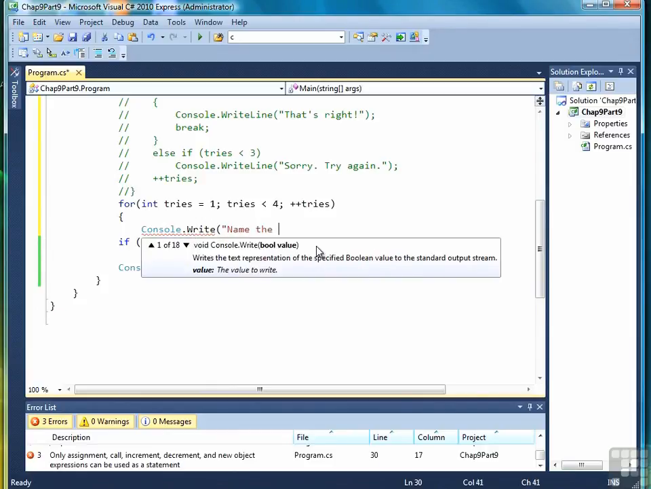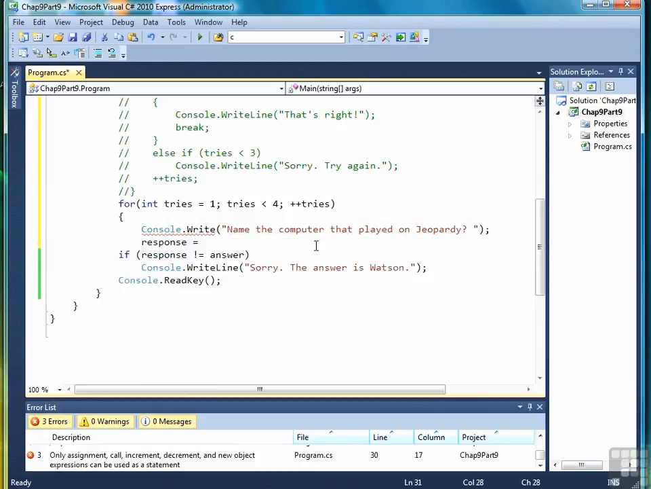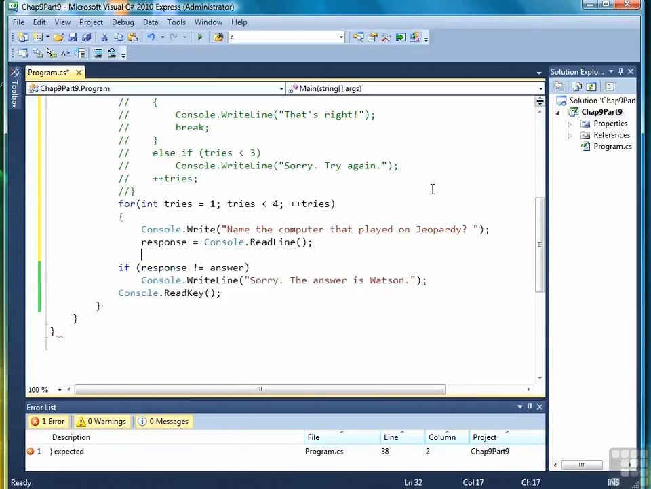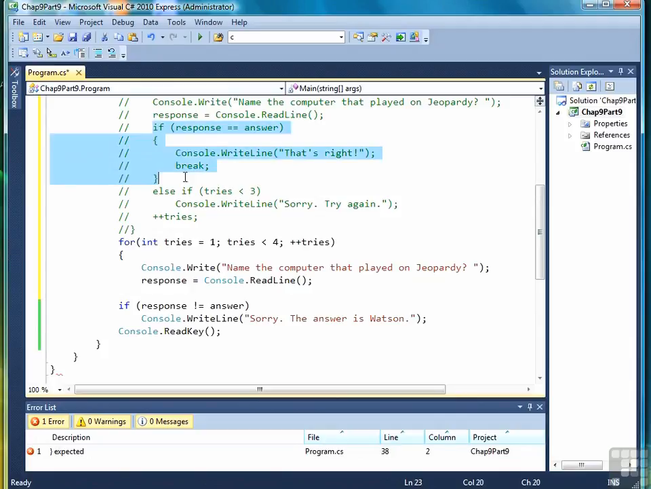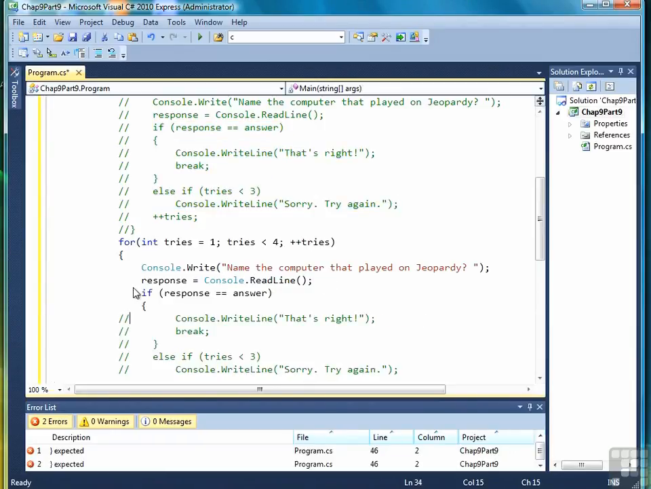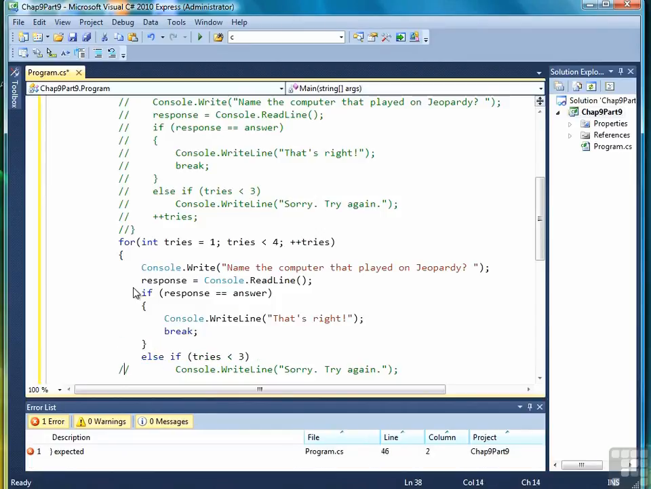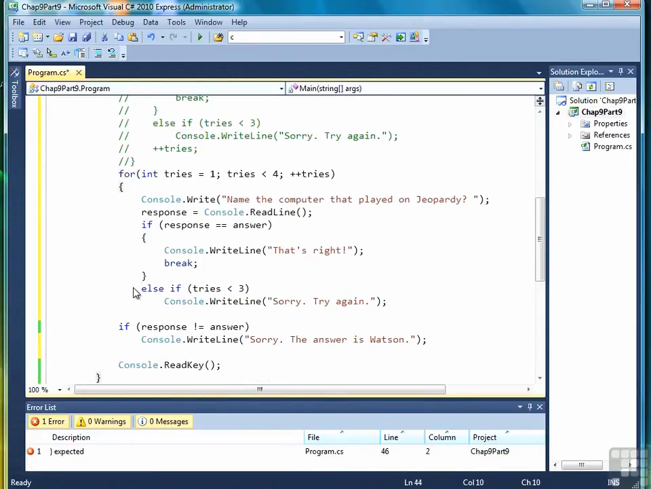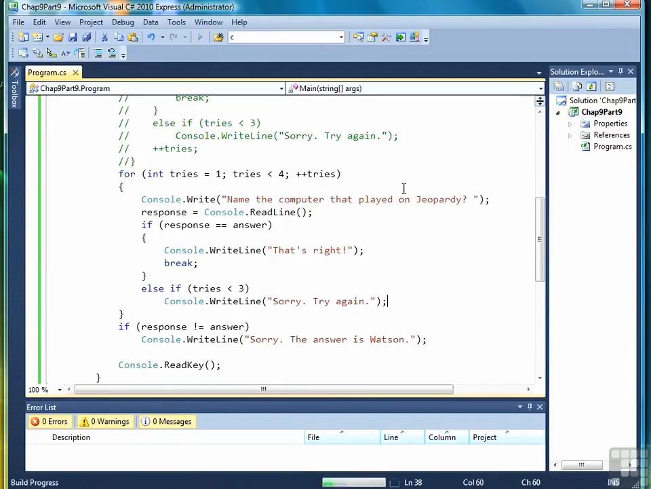Console write, name the computer that played on Jeopardy. Response equals console read line. And we can actually copy this code right here as is. We'll have to get the comments out, but that's easier than typing it back in again right here. All we got to do is come through here and remove the comments. Close the for loop right here. And everything looks in place. Let's give it a shot.